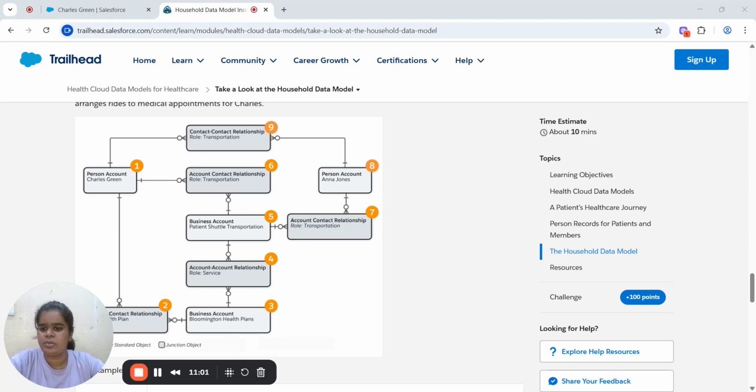The next is automation and reporting. The data model structure makes it easy to build automation, reminders, approvals, and track health history. The next is flexibility for adding new data. As a patient adds a new insurance, gets a new helper, or has another medical event, you simply add more records and link them, right? So this can be flexible.